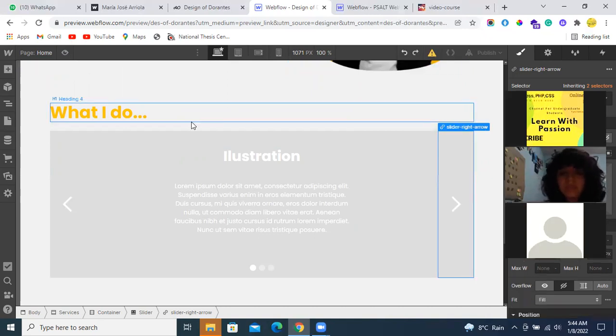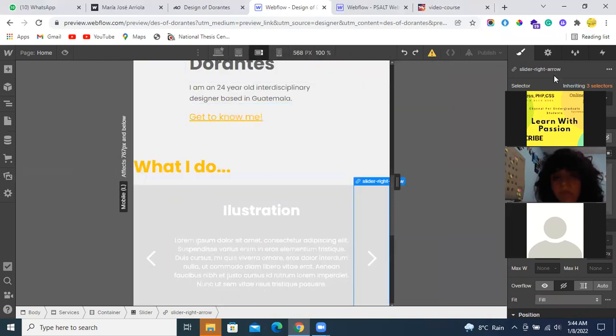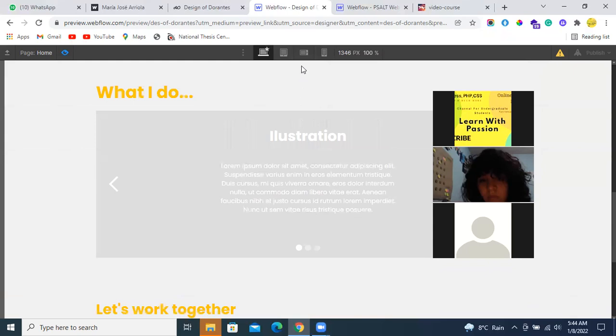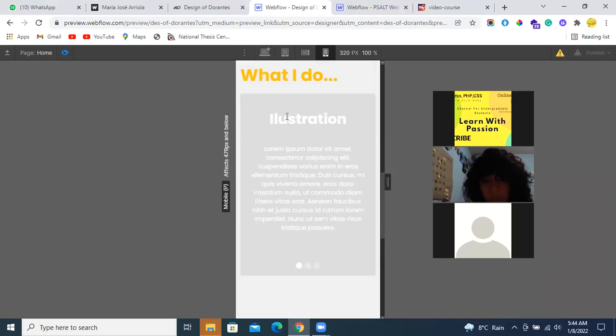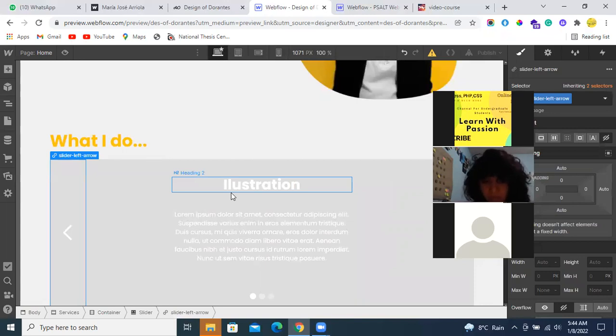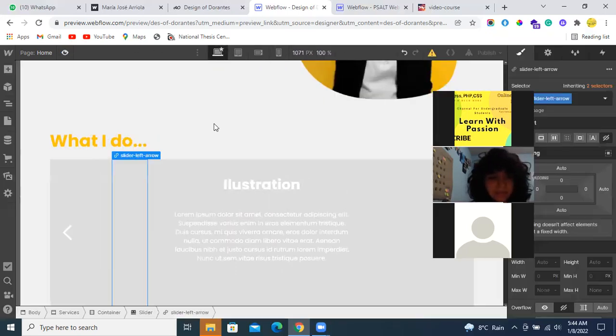Now it's showing on the desktop version, and on the mobile version we can hide them using the same thing, display none. Now it's showing on the desktop version, but on the mobile version we don't have arrows. On the mobile screen, they can swipe the slide with their finger.